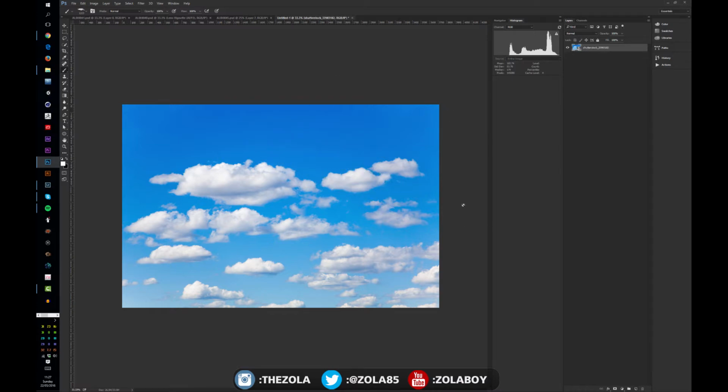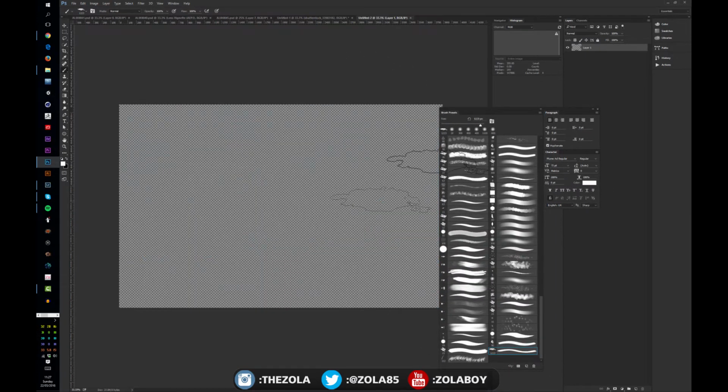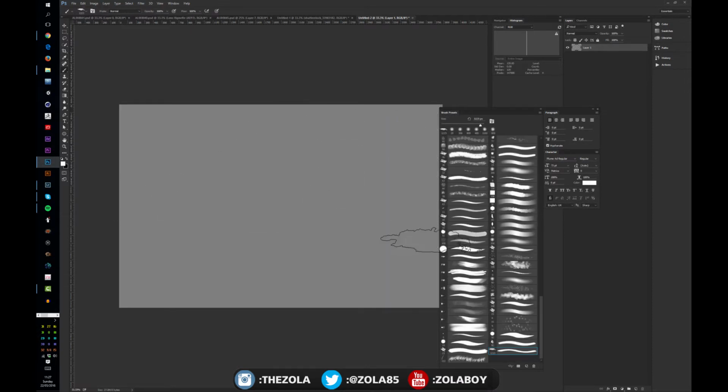So first thing we're going to do is find a nice image. There are different kinds of brushes you can make, and I'll show you an example now. I'm going to make a new document and show you this on it. We're going to fill this with 50% grey. To bring up the fill menu, it's Shift and Backspace. So I'm going to have a neutral grey here, and I'll show you the brushes that I use.